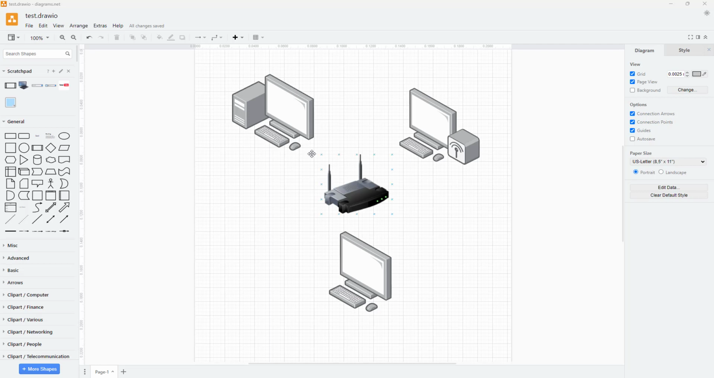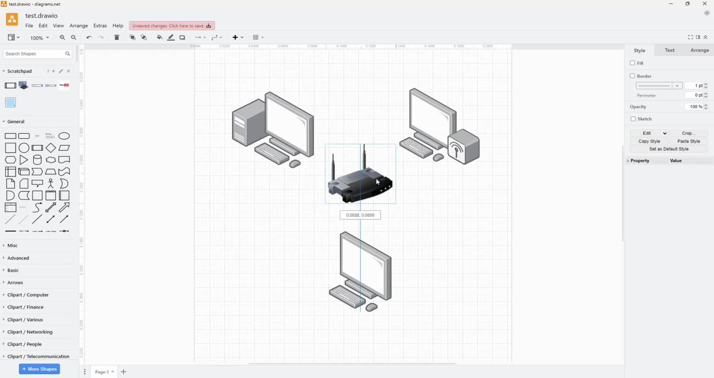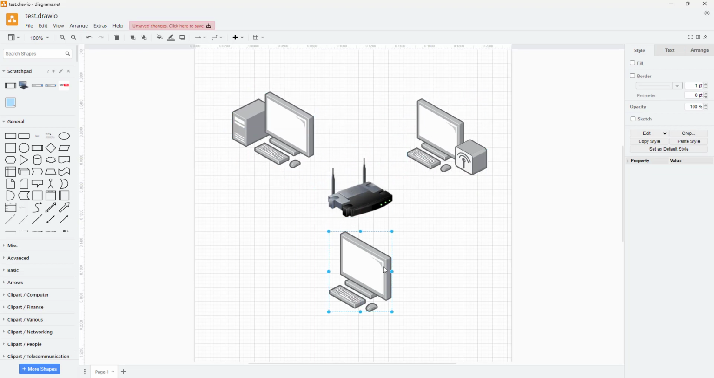So over here, you can see that I got some diagrams right here. And if I want to, let's say, for example, move some diagram right here, I can easily click and move them. But sometimes what you may want to do is lock out a particular diagram in a place so that it is not movable.